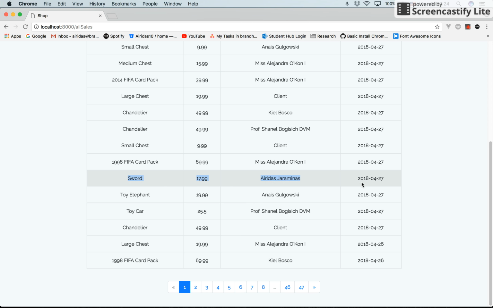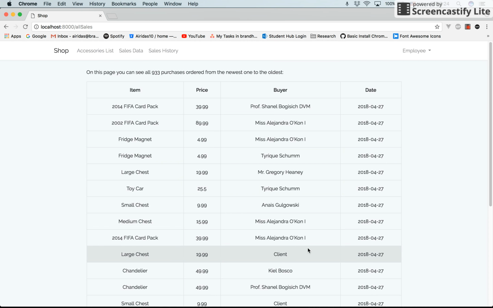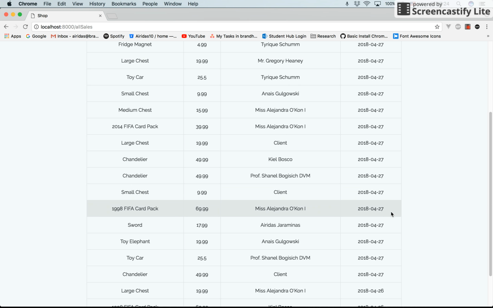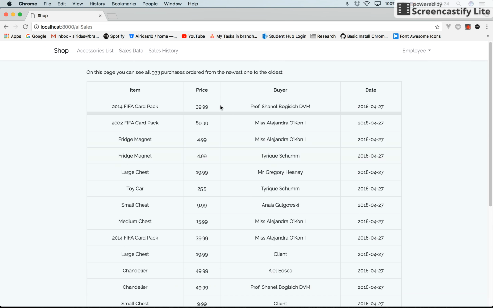We can see that sword and large chest are the items I bought. It would probably be more ideal to also use time when sorting by date. But right now it just looks at the date itself, so the year, the month, and the day. That's why these purchases are not on top.